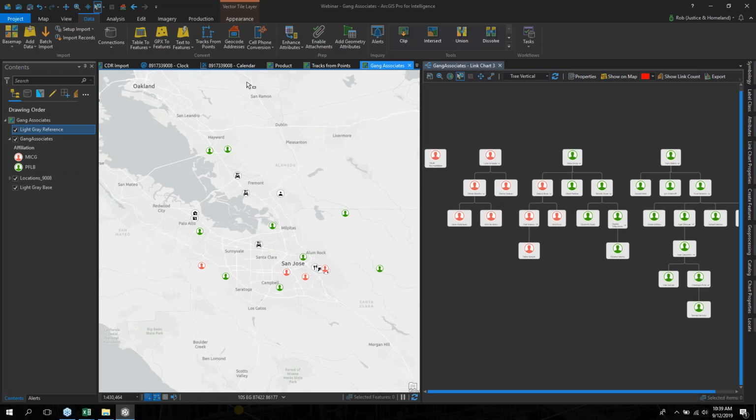And the great thing about this is that you don't always have location-based information for your threat groups or gangs or whatever it is that you're tracking. So that information can stay here and be managed within like a link chart interface and focus on the relational aspects of that. And then anything that is spatially associated with that can be highlighted within the map.